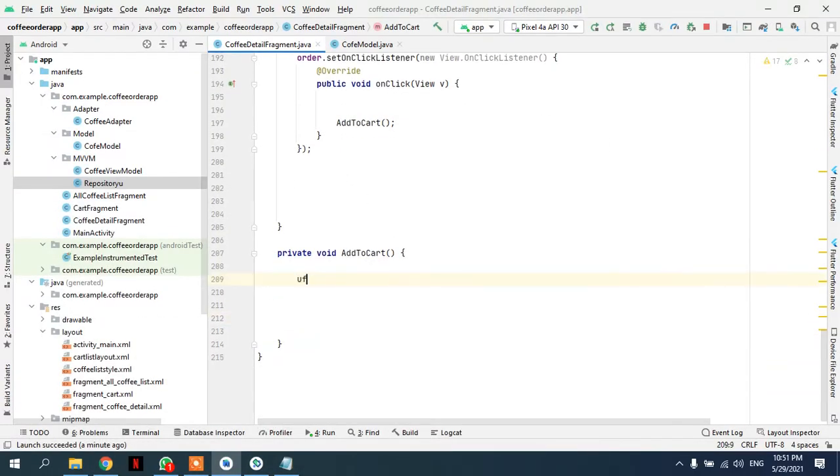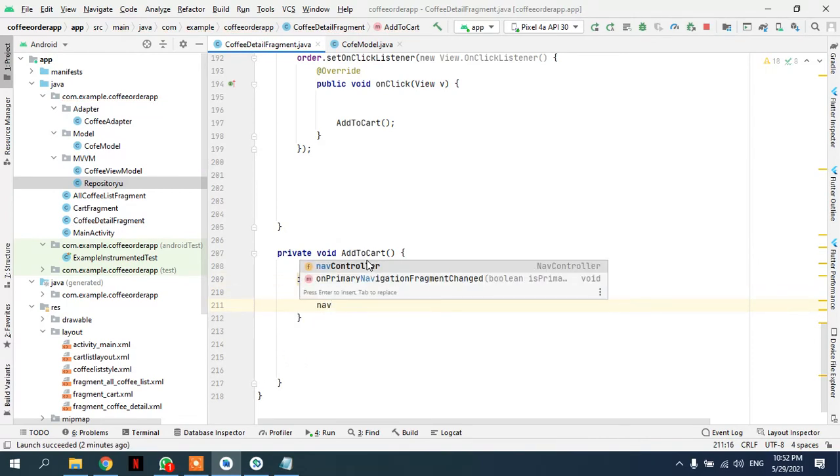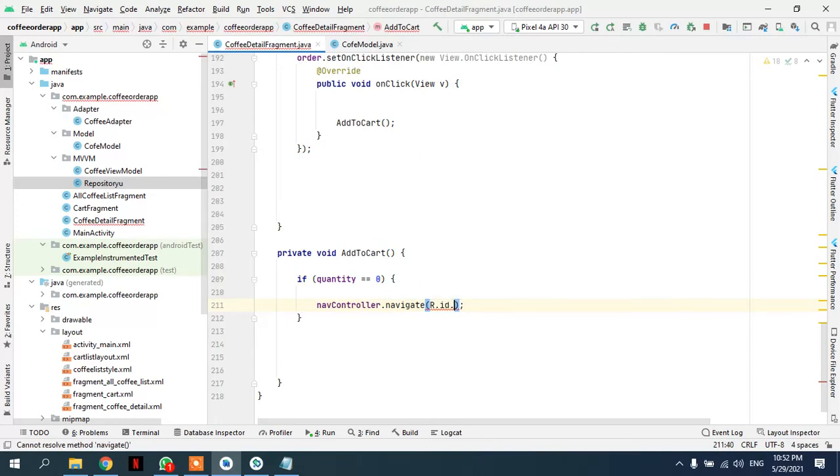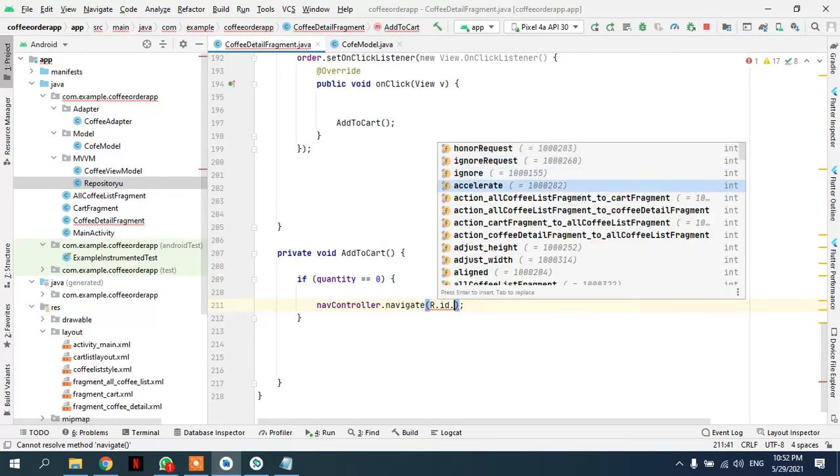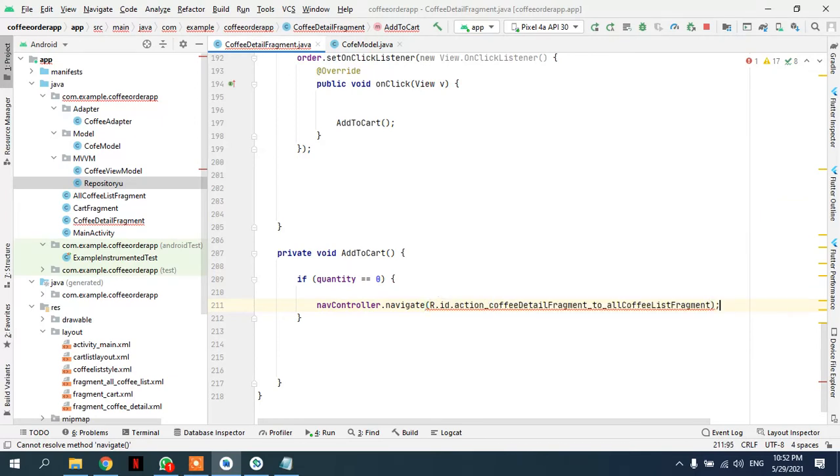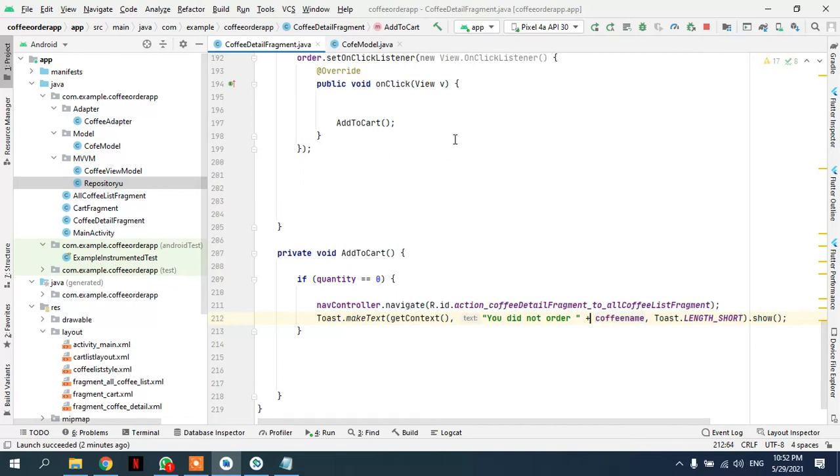So if the quantity is 0, then what we want is nav controller navigate to the all coffee detail fragment. You did not order, what we did not order. We can say this coffee. So let's just see.